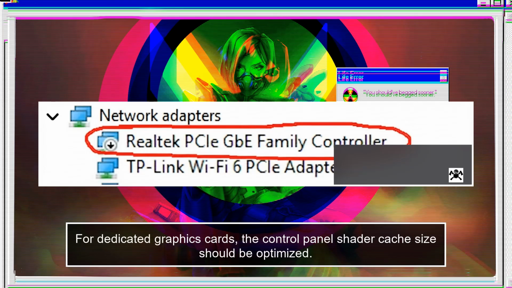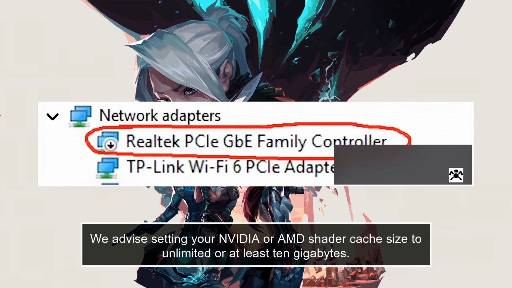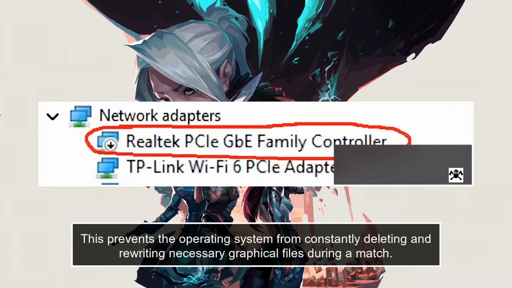For dedicated graphics cards, the control panel shader cache size should be optimized. We advise setting your NVIDIA or AMD shader cache size to unlimited or at least 10 gigabytes. This prevents the operating system from constantly deleting and rewriting necessary graphical files during a match.